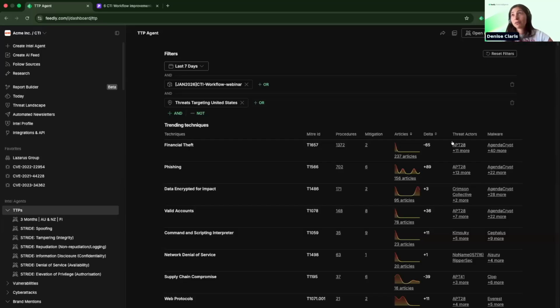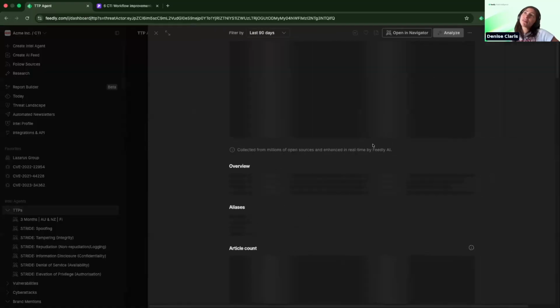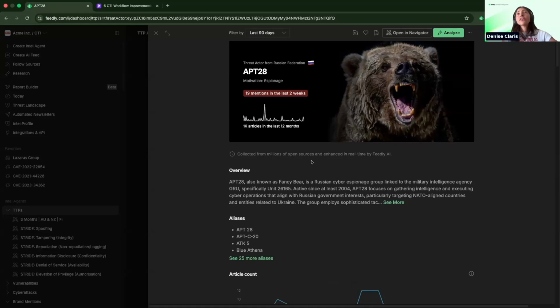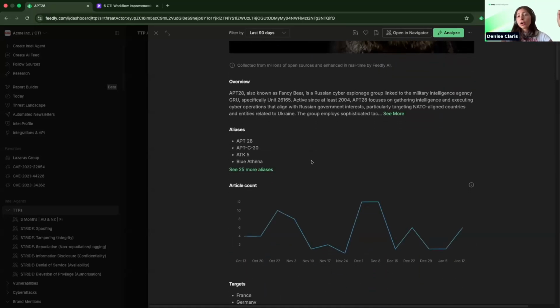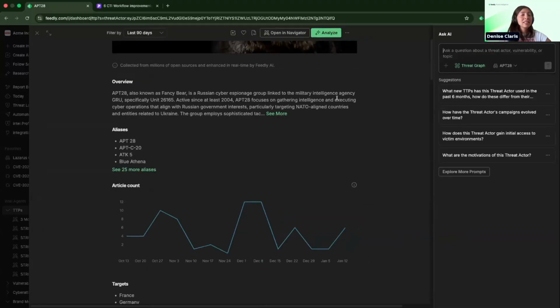Just as an example, I'm going to grab APT28 and open the insight card for this threat actor, to see how it behaves in its campaigns and activities. Here the insight card really provides me a full profile of the threat actor. But what I want to do is see how this threat actor targets my tech stack and which parts of my tech stack are more at risk based on this threat actor's capabilities. So I'm going to use the analyze tool to run a prompt and extract exactly that information.